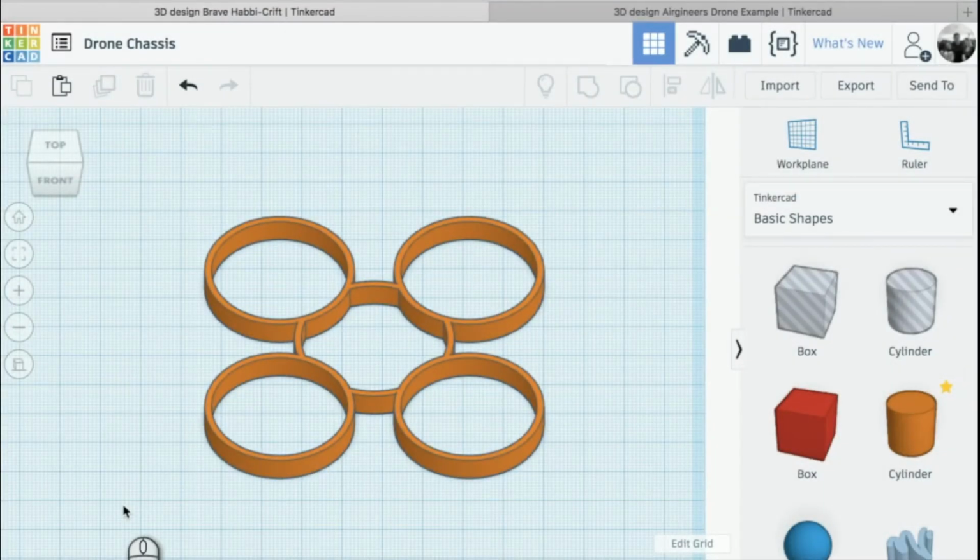Hey guys, and welcome back to this course on how to create your own drone chassis in Tinkercad. What we were doing in the last lesson was arranging these four ductings together and connecting them together using this kind of cylinder.